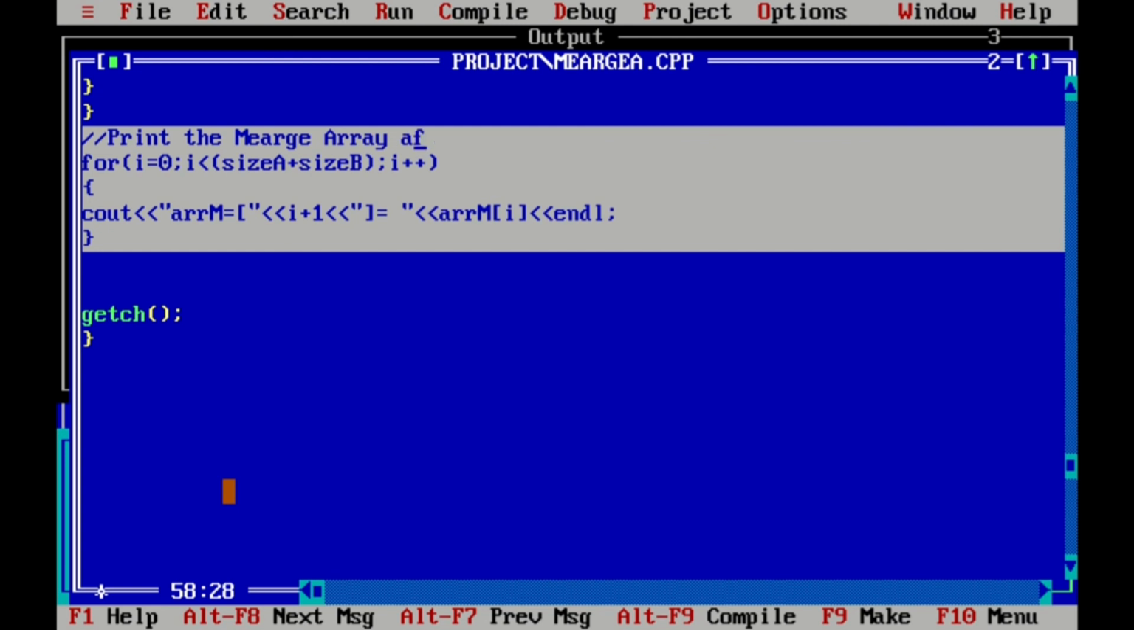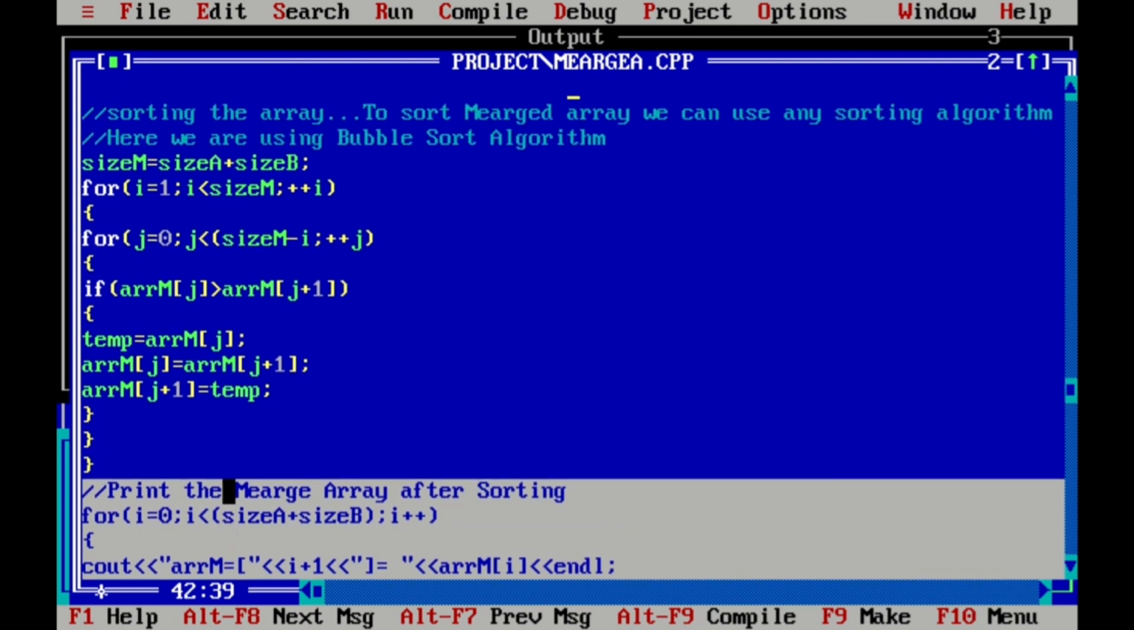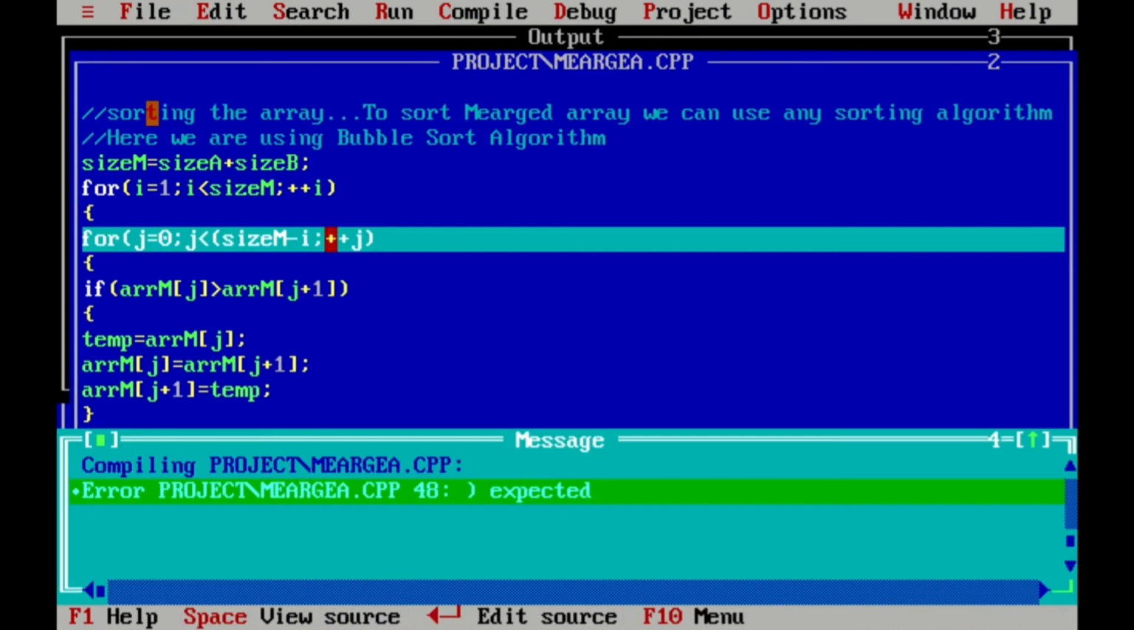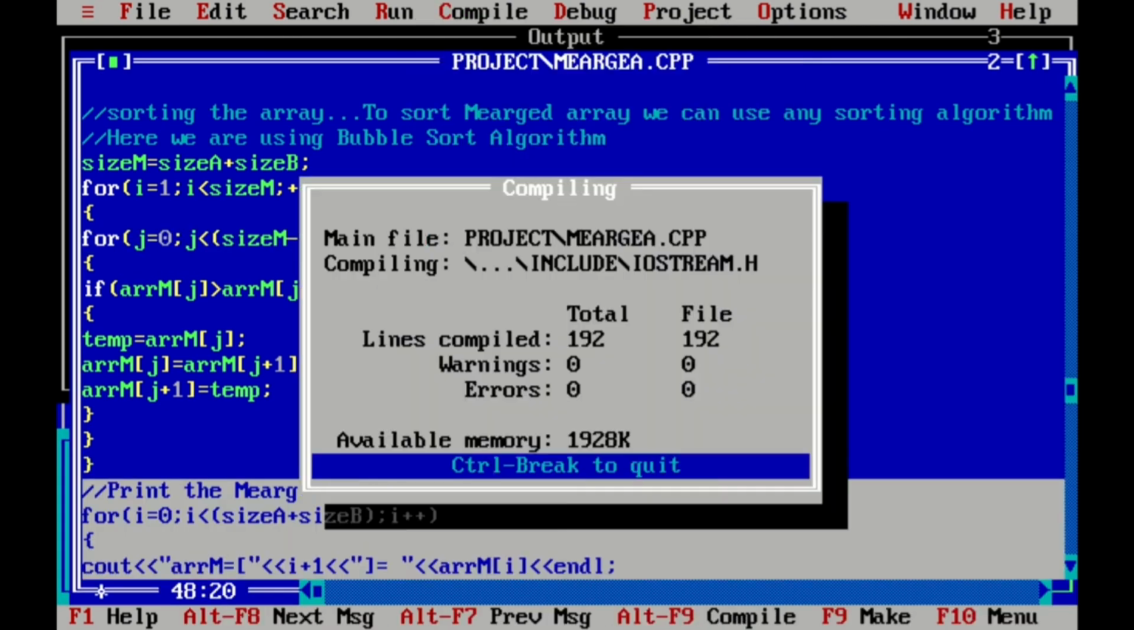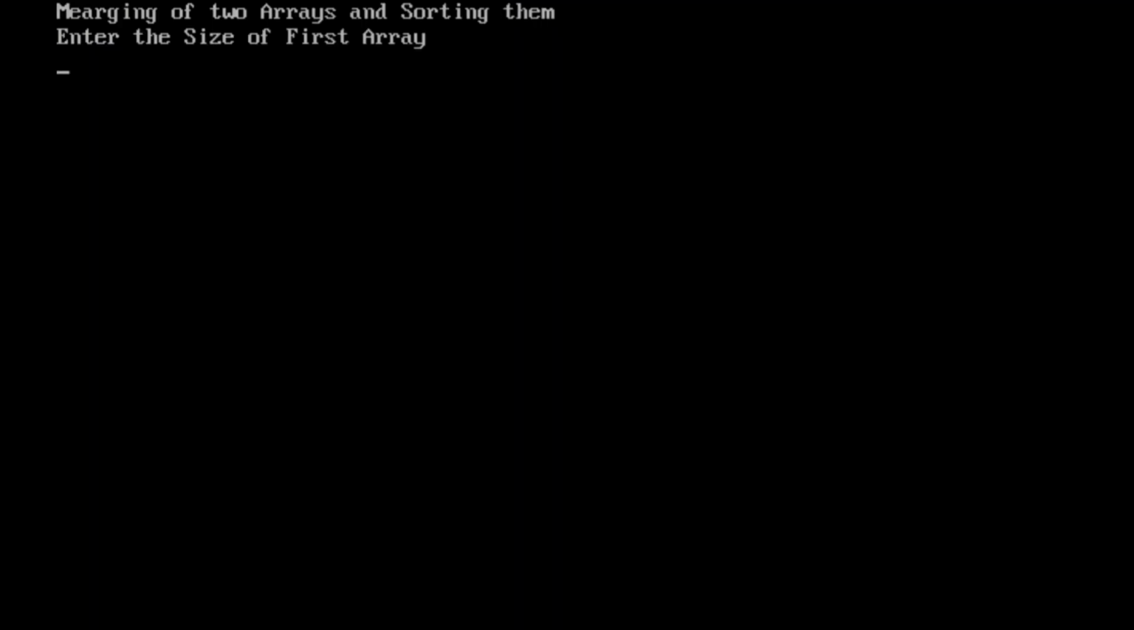And then let us print this array after sorting. So I'm just copying the code and we'll paste the code here. So let us save this program and execute this program. I have missed this particular syntax here. Now let's see the execution.